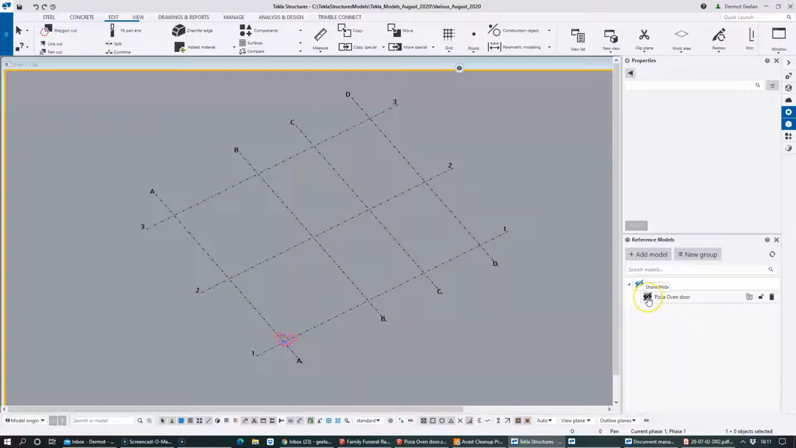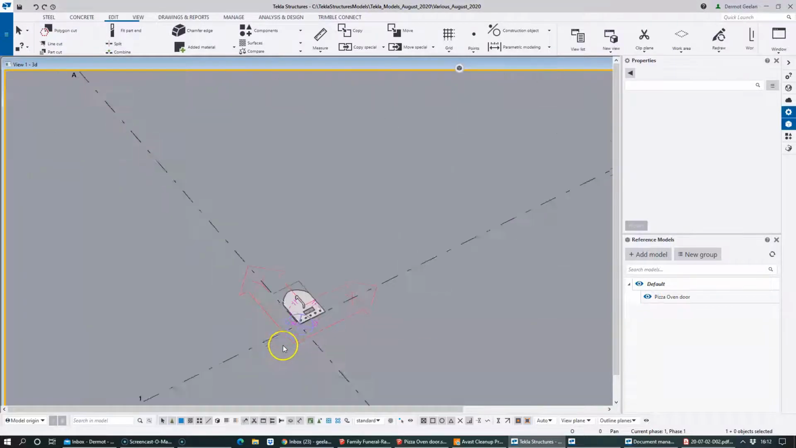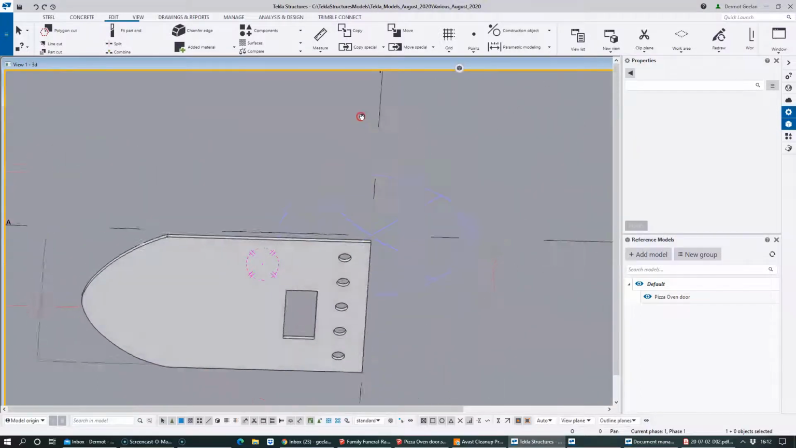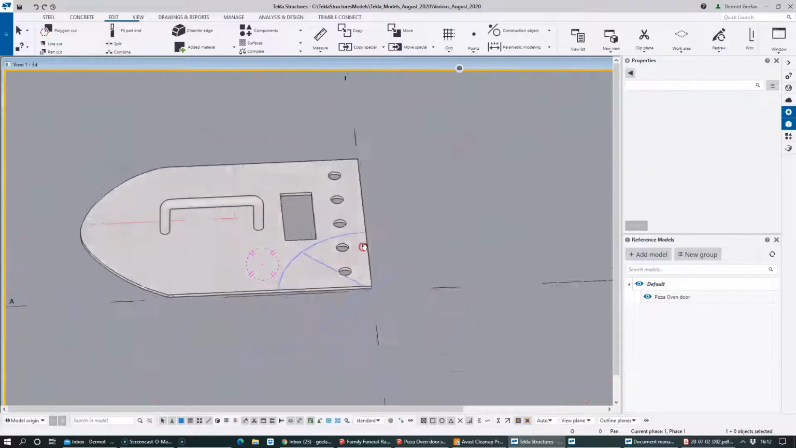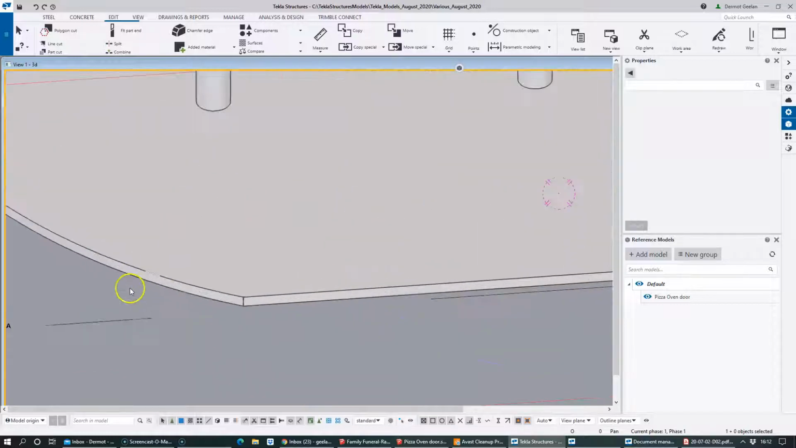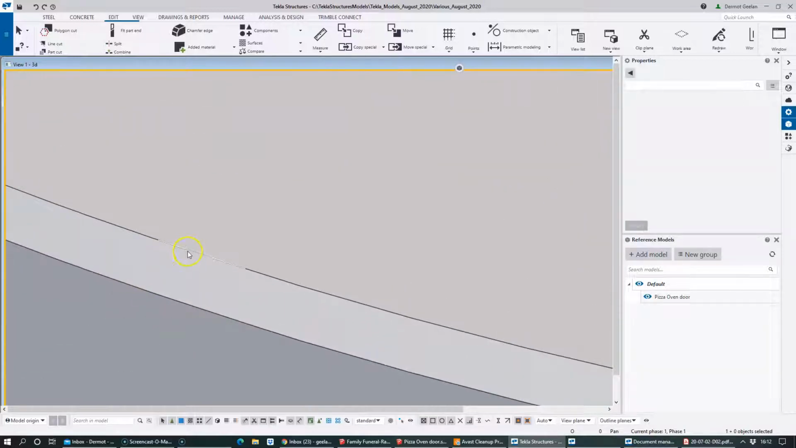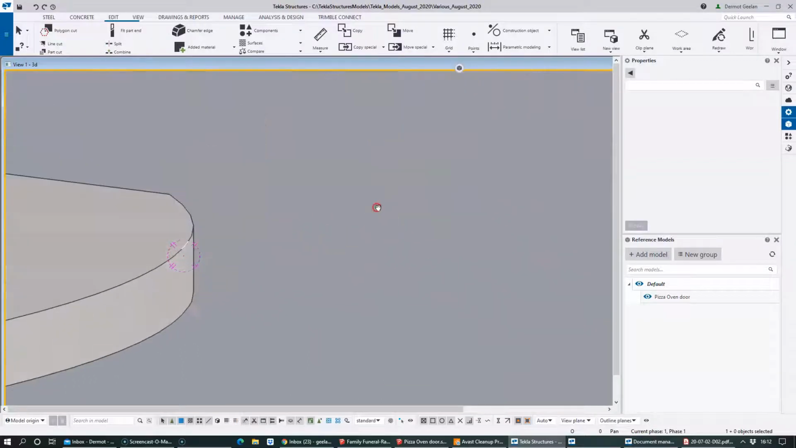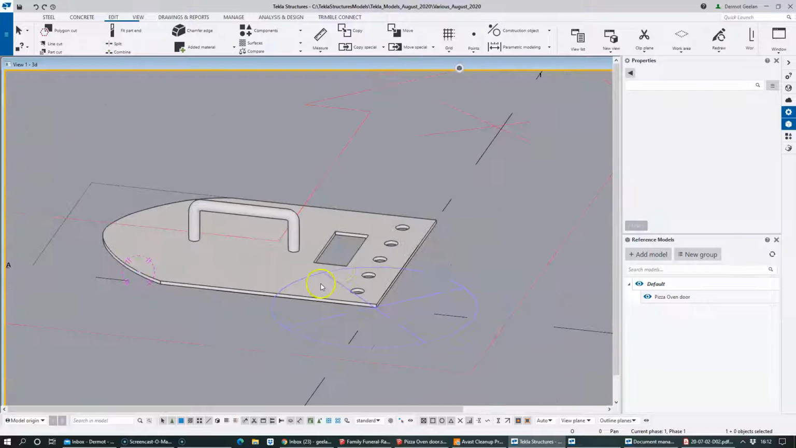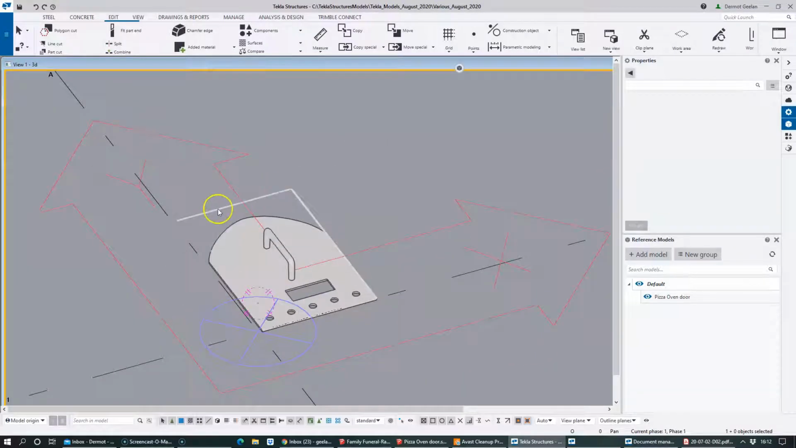So if I turn that model on, show and hide button, you can just see it appear there. So there is the IFC of the pizza oven door. I'm just going to ignore the handle for now, but you can see there's a slight glitch on the IFC, which won't matter to me for what I'm doing. And then all I'm going to do, I'm going to create a plate.